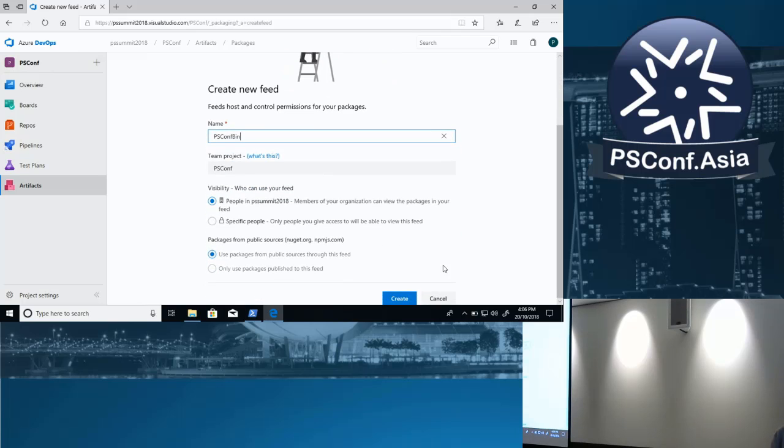bin, for binary. There's a couple of settings. You can actually use upstream sources. So nuget.org, if you wanted your repository to be able to cache packages from nuget.org, you can have the feed set up to do that. For us, we don't need it, so I'm just going to disable it.